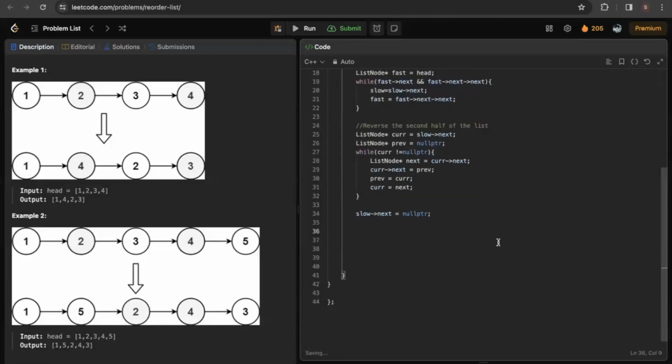Now is the main part, right? Now we'll merge both of the linked lists. Now we have 2 linked lists, and we'll merge them both: the first half and the reversed second half. So let's start by creating 2 pointers. ListNode pointer p1 will contain head. ListNode pointer p2 will contain our previous, right?